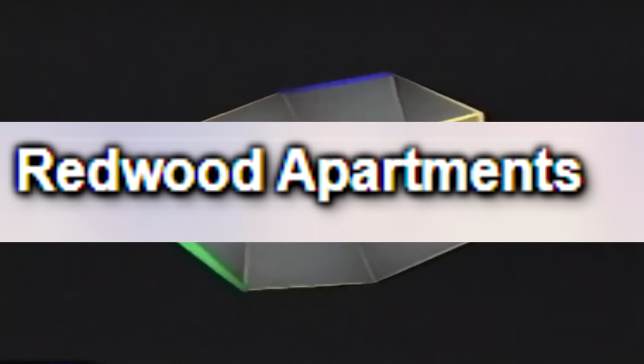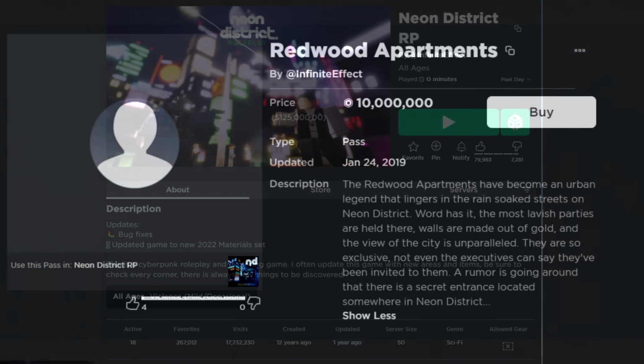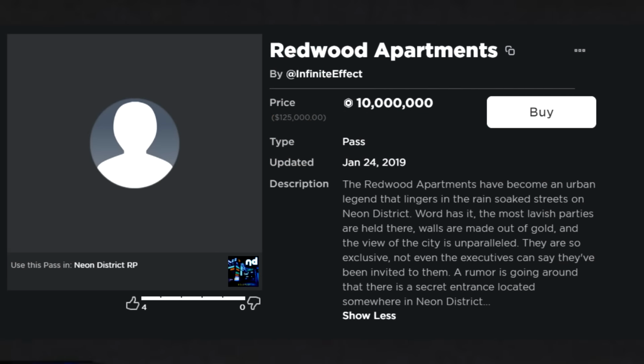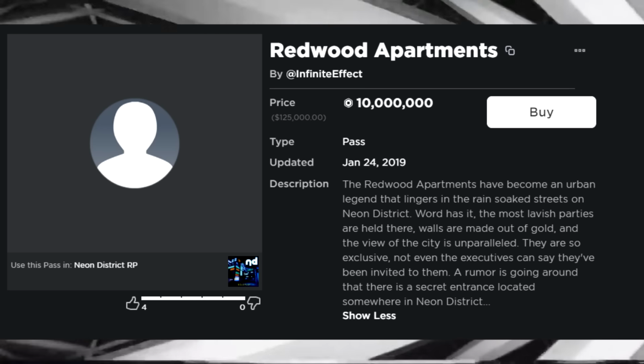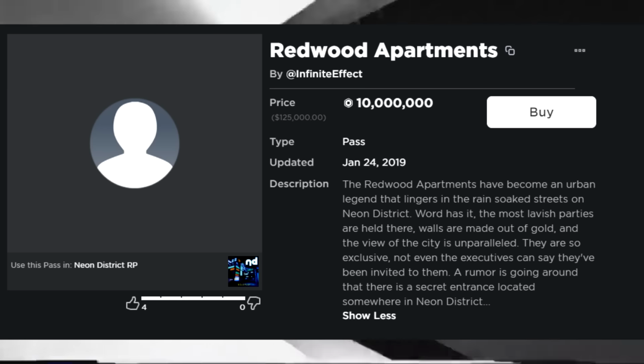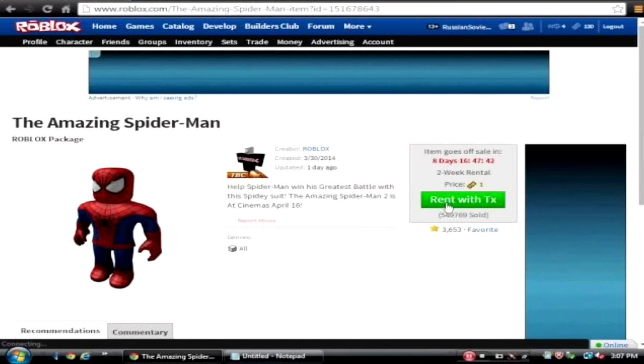Redwood Apartments, better known simply as the Redwood, are an urban legend in the district. They are rumored to be a secret group of gold-plated billionaire apartments hidden inside the district, so extravagant that not even Neon District's richest class, the executive, claim to have been invited. Rental Items, a feature that allowed you to rent items instead of buying them.